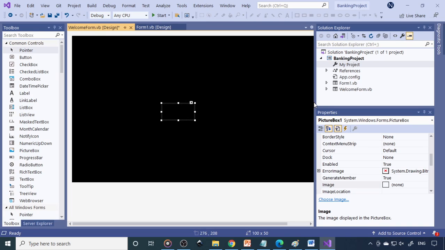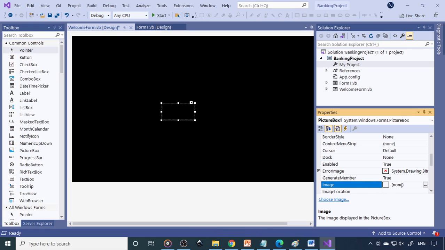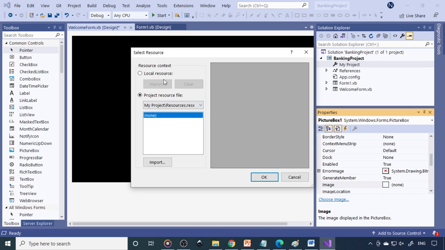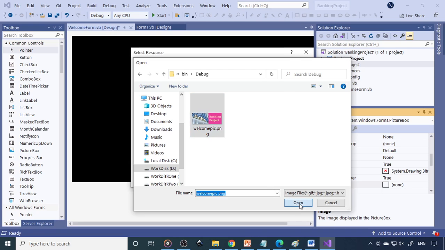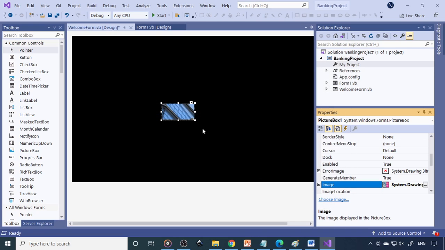Now we need to link this one. Therefore you need to go to image URL. So there is an image here. Browse, then go to local resource import. So this is the banking project bin folder, debug folder. Here is the picture. You need to select this, click OK.